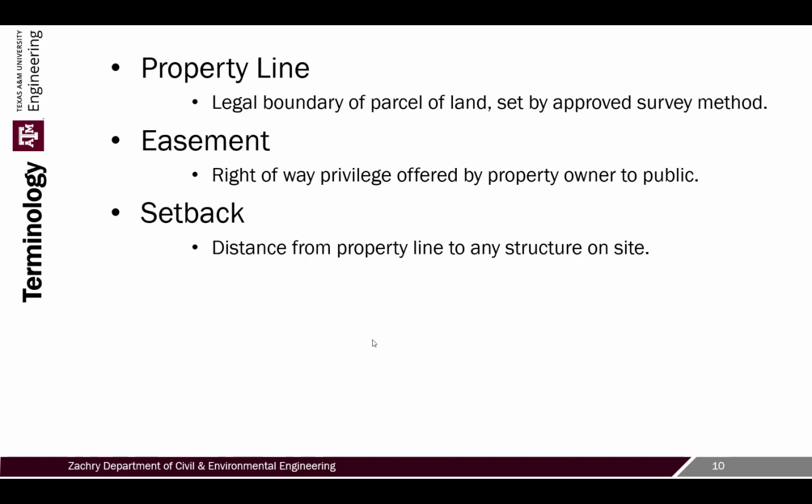Also, you'll see that there is a thing called setbacks. Setbacks are set up as a way so you basically can't put a building right up close to the street. They have these setbacks that are set up, and that's the distance from the property line to any structure on the site. Now, that doesn't mean you can't put a parking lot close to the edge. You can't put a building close to that edge, and so that's a setback.